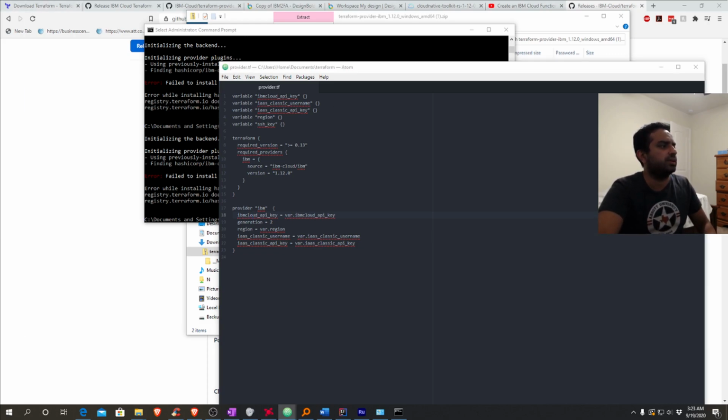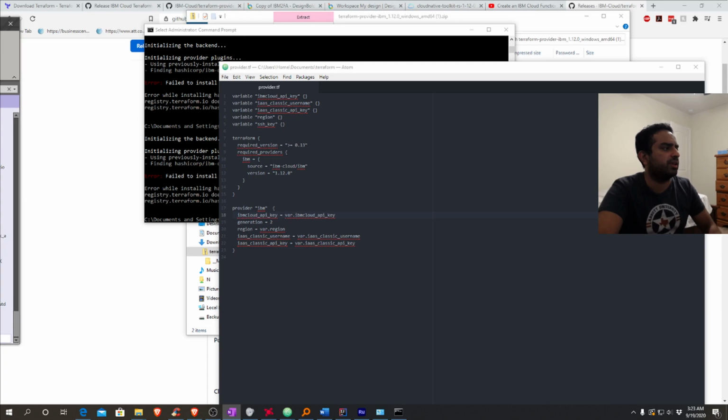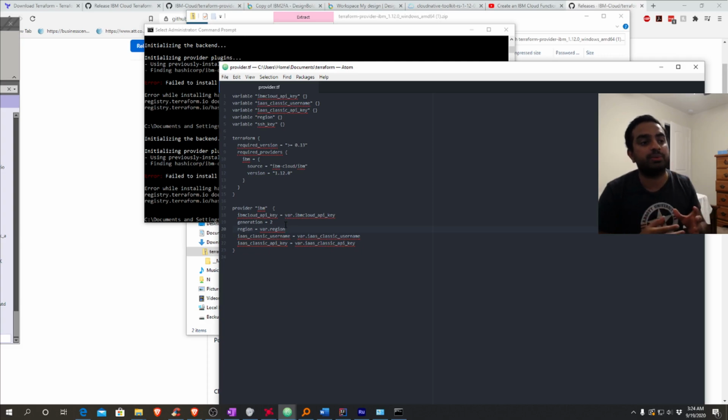It shows the variables that will be defined. It is similar to, okay, so for example, and it's probably best explained: you have the ibmcloud_api_key, and it's equal to var.ibmcloud_api_key, that variable. Region is equal to that region variable, and so forth.